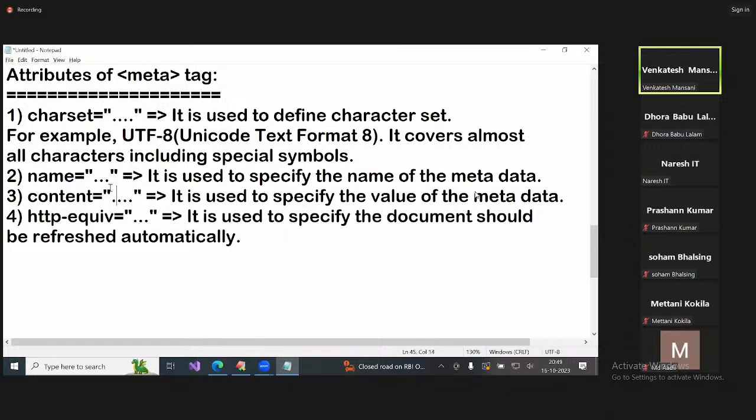Here, name and value: many name values are given in the program only. Seeing that, you'll understand. But in output, there is no difference. Whatever I taught today, in output, only http-equiv is useful. Remaining all, you will observe nothing.